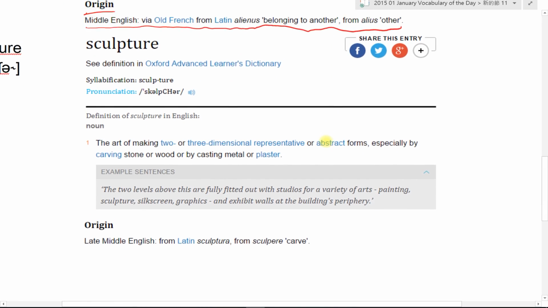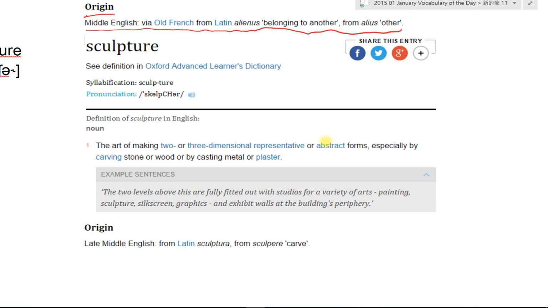Okay, let's take a look at the second vocabulary word, sculpture. Sculpture. Definition of sculpture in English. Noun, the art of making two or three-dimensional representative or abstract forms, especially by carving stone or wood, by casting metal or plaster. Example sentences.